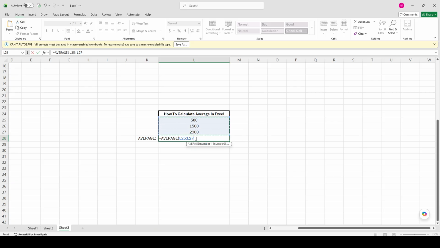After the range is highlighted, type a closing parenthesis to complete the formula. At this point, your formula should include the function name and the selected range, wrapped correctly in parentheses. This tells Excel exactly what to calculate. Now press Enter on your keyboard. Excel will immediately calculate the average of the selected numbers and display the result in the cell you chose earlier.